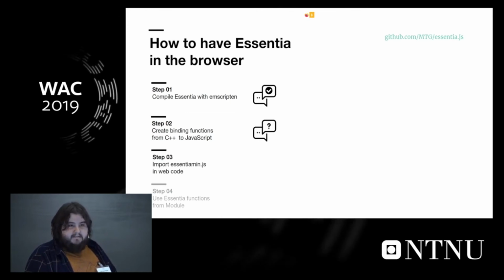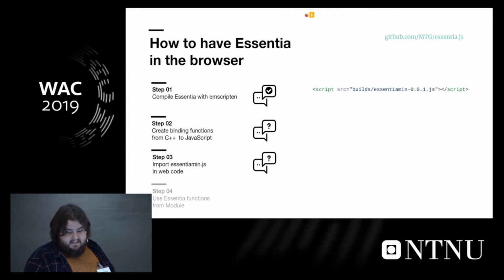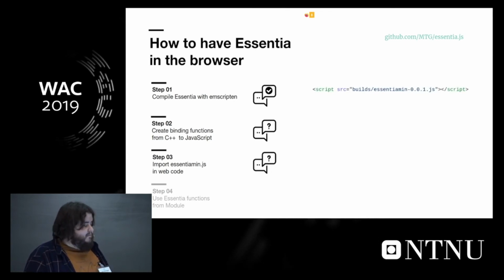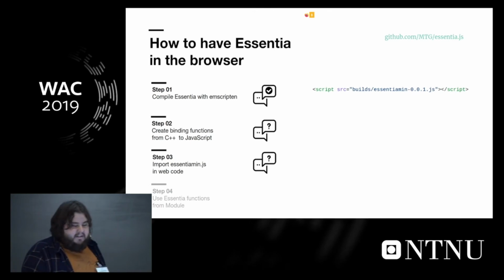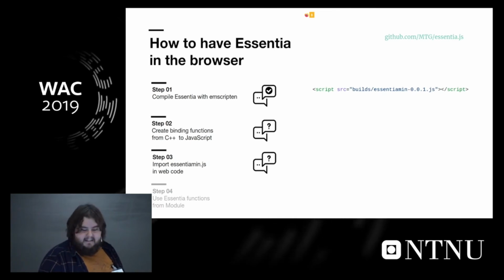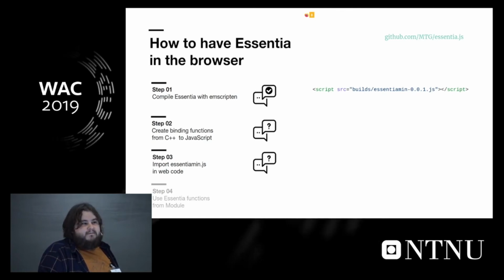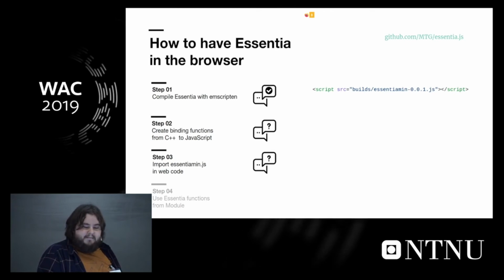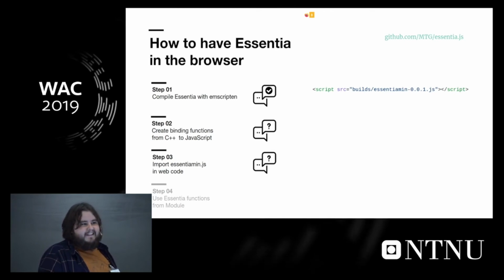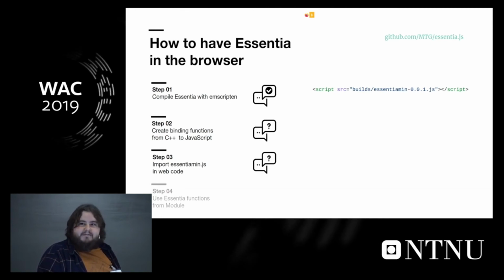Then once you have these files, you only have to import them into your web code. And it's also marked with a question mark because with plain JavaScript, it's as simple as that. But we work with Vue.js, and with Vue.js and other Webpack JavaScript-based tools, it's not as simple. We are still working on it. We have a workaround, but we haven't found the proper way of doing it yet.